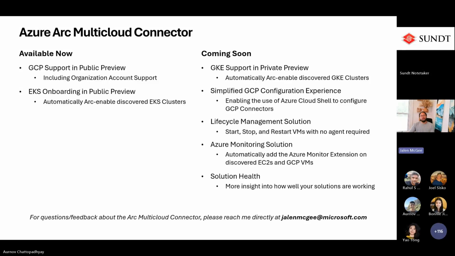So since the last time I presented on the connector in this forum, we now have launched GCP support in public preview. And this includes support for both your entire GCP organization or specific GCP projects. So now you can create a GCP connector, and then you connect that with your GCP environment, and then it scans at regular intervals that you are able to set.